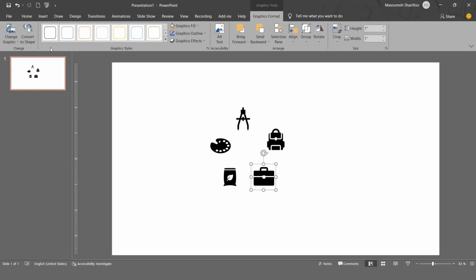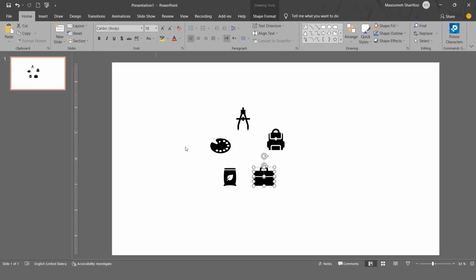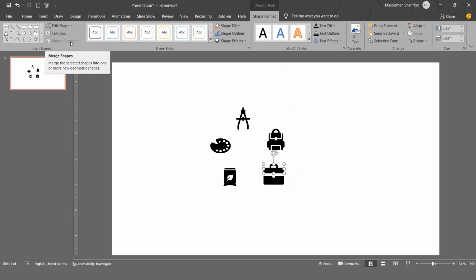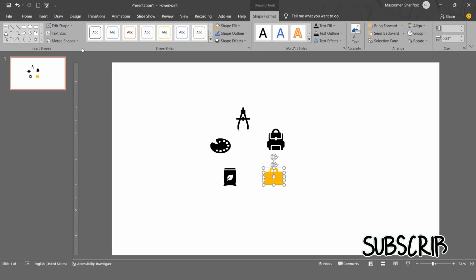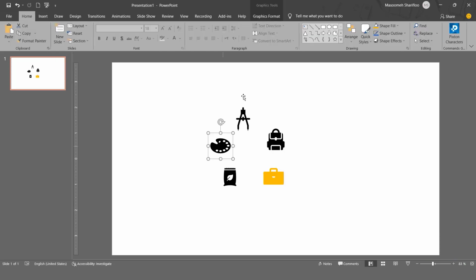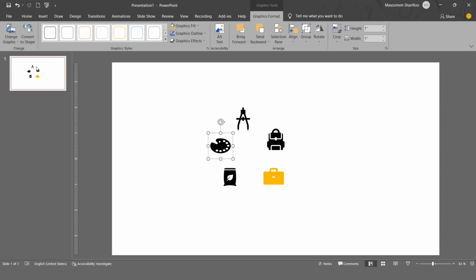In the Change section, you can see an option that maybe is new for you, and it is the Convert to Shape option. If you click on this option, this icon will change into a shape. Even the Merge Shapes menu is shown here, so you can change the fill and outline options of it. For example, I select two parts of this icon, and as you see, the Merge Shapes option is activated for it, and you can use these options too.